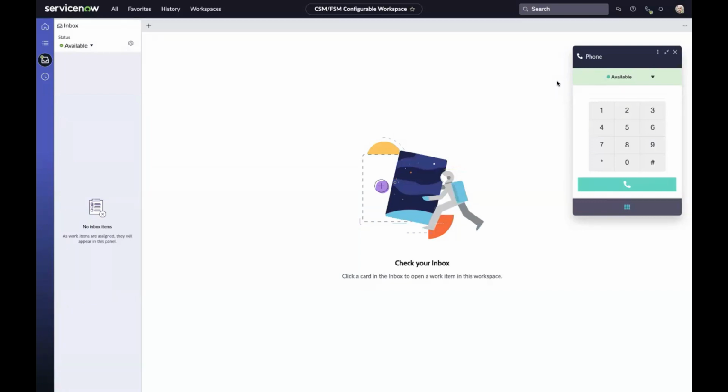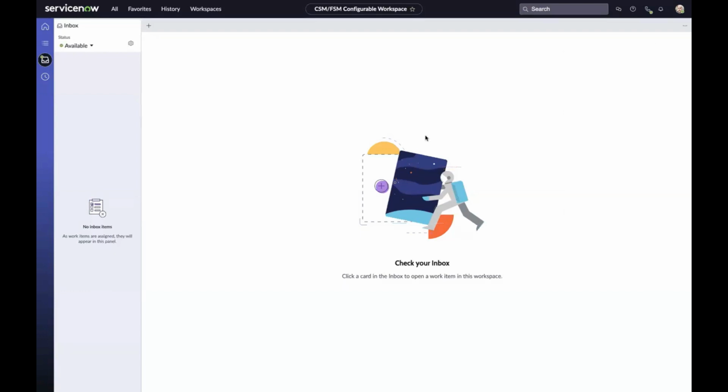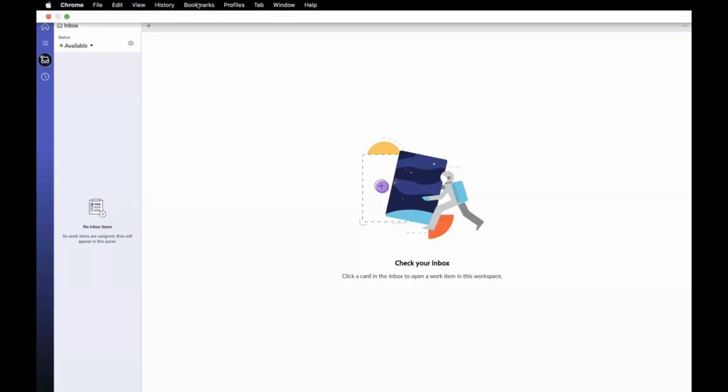Very important in contact centers where phone is normally a communication channel, and it is important to keep the two routing engines, ServiceNow's advanced work assignment and telephony's phone routing system, in sync. Now, with that, let's go to the customer's view.